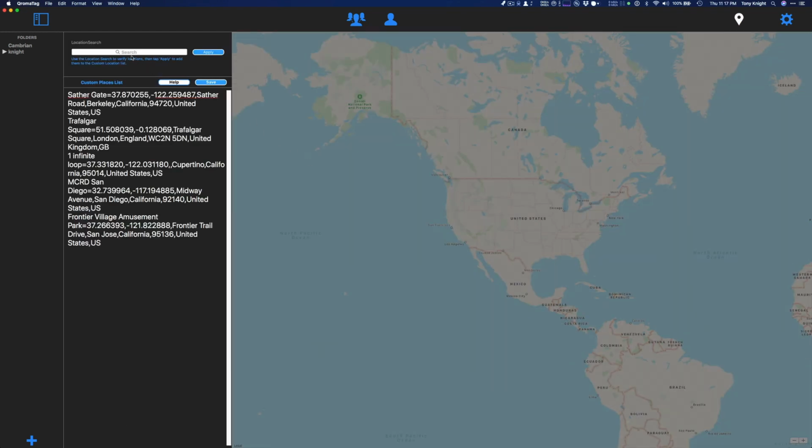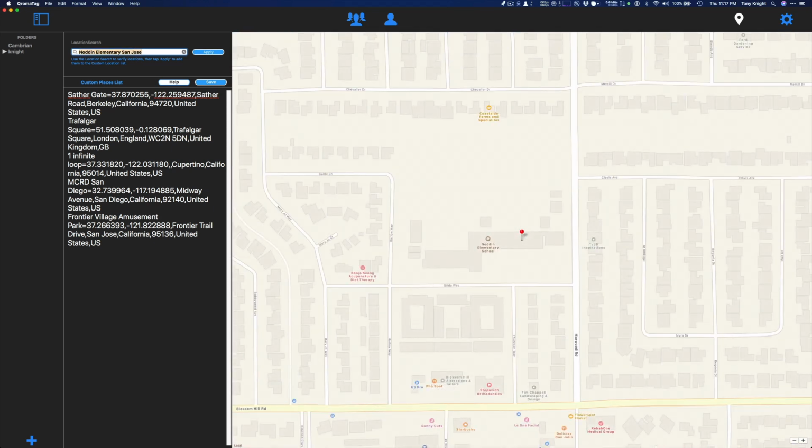Now this interface allows me to enter a location into a search box. Any location. I can type in an address, I can type in a famous place. In this particular example, I'm going to type in the name of my elementary school that I went to when I was a kid, which is Nodden Elementary. And I'm going to hit the Enter key, and the map is going to try to take me to where it thinks that location is.